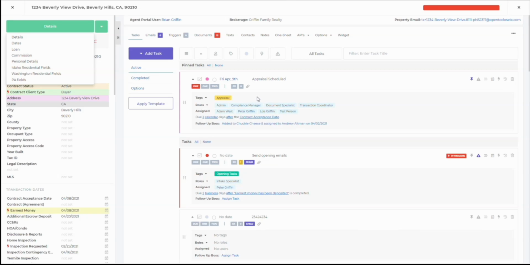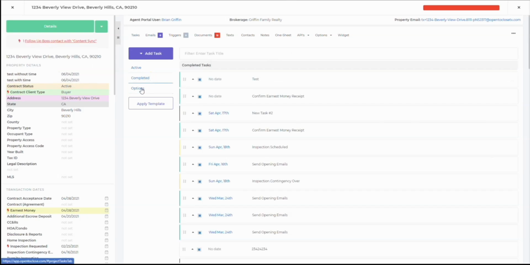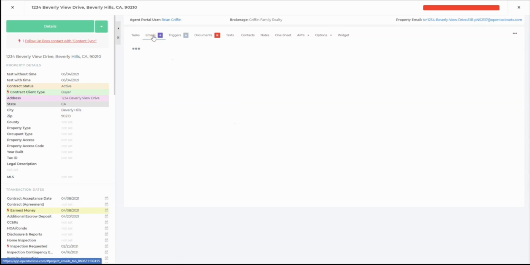Okay, anything else in here? All your completed tasks are here. You can do some of the options you can delete out. So these are all the different templates that I put in. I can delete out any of those if I need to. So I won't go too much into detail here.